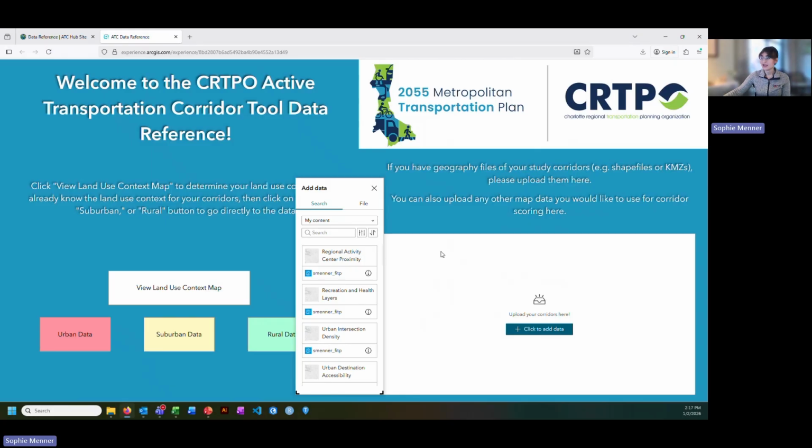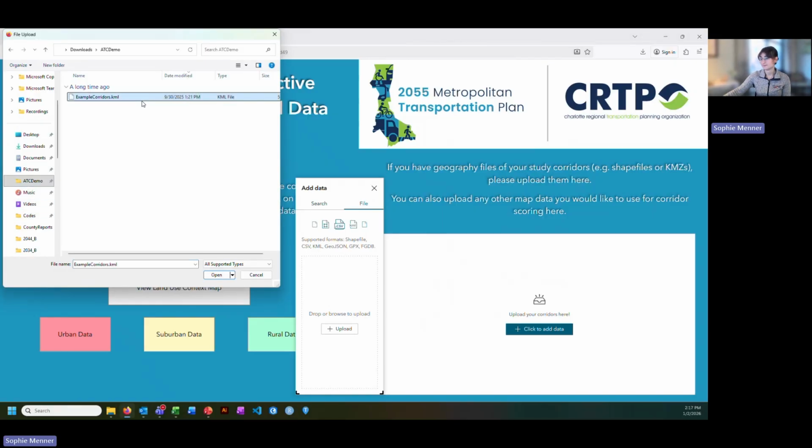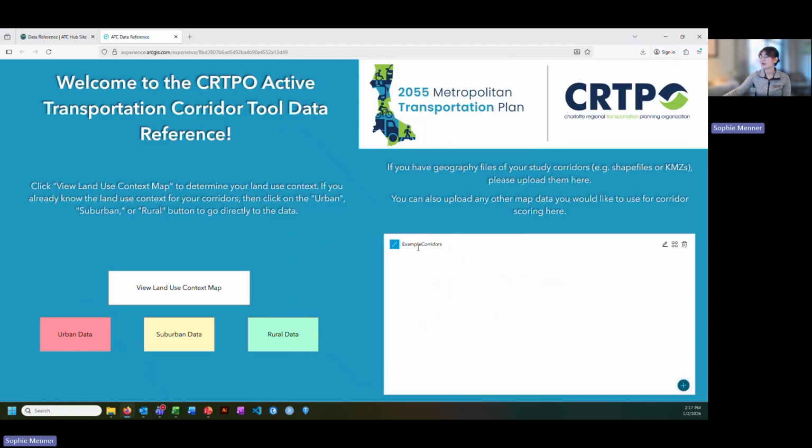I will be uploading a KML file, so I will click File here, and then Upload, and I will navigate to my file, which is examplecorridors.kml. And I will open that up, and it is uploaded. We have one selected down here, so we press Done, and then we see that example corridors is uploaded here. And now the geography file of our corridors will be carried throughout all maps in this data reference.